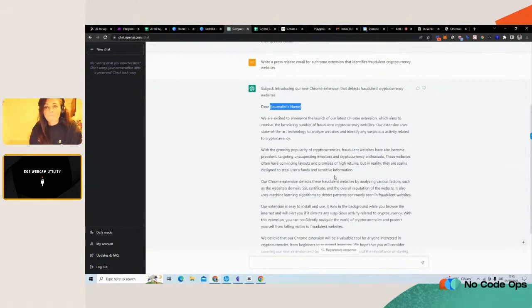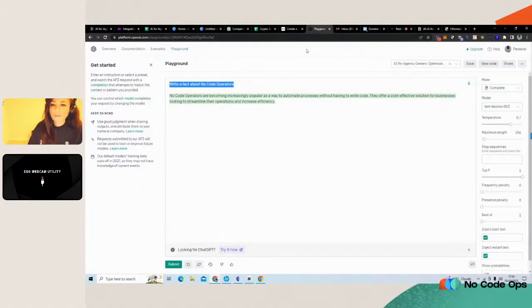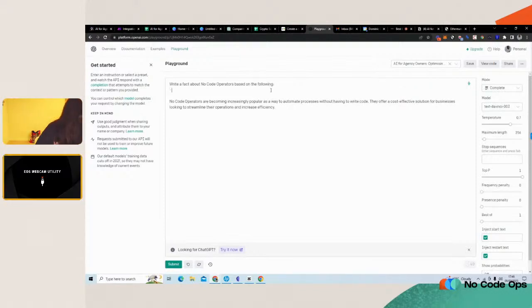I think there will always be differentiation. So if we go back to here, if everyone's just going to write a fact about no code operators, there's not going to be any differentiation. But if we say, write a fact about no code operators based on the following. Let me think. Say citizen development is on the rise.